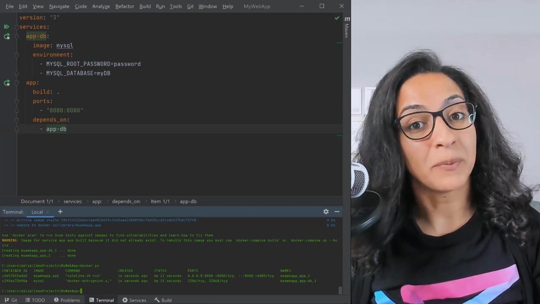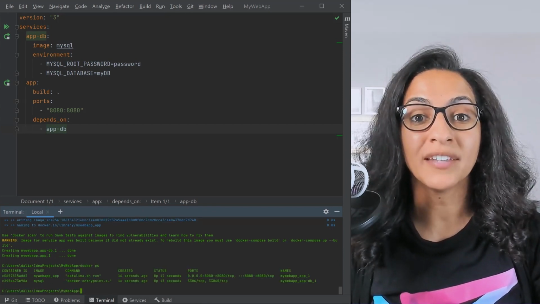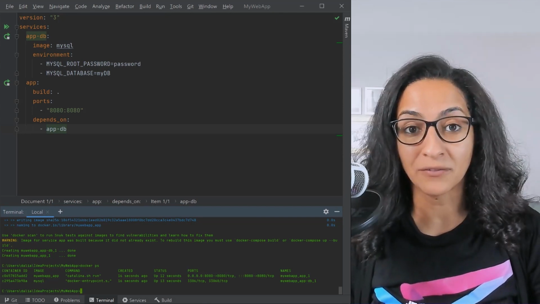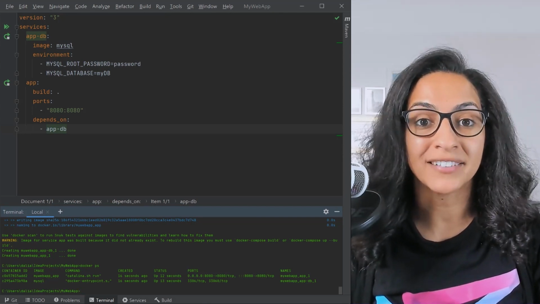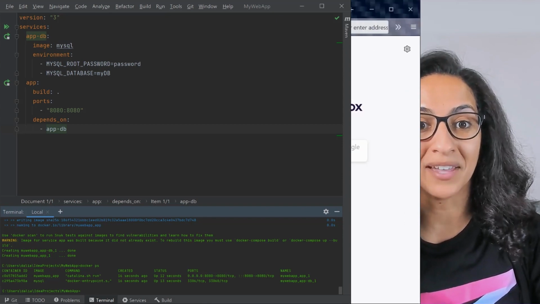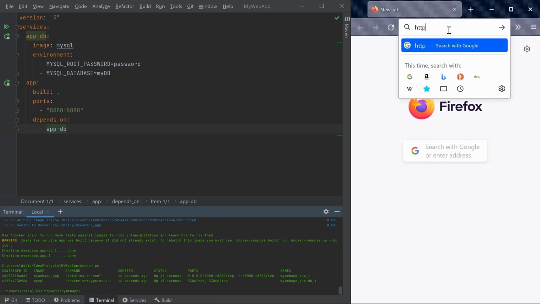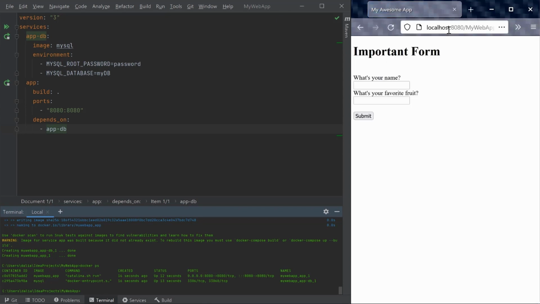If we run docker ps, we now see the two containers that Docker Compose created for us without having to execute any docker run commands. Let's see if our application has started and is running successfully using Docker Compose. And if we persist our data, it works too.